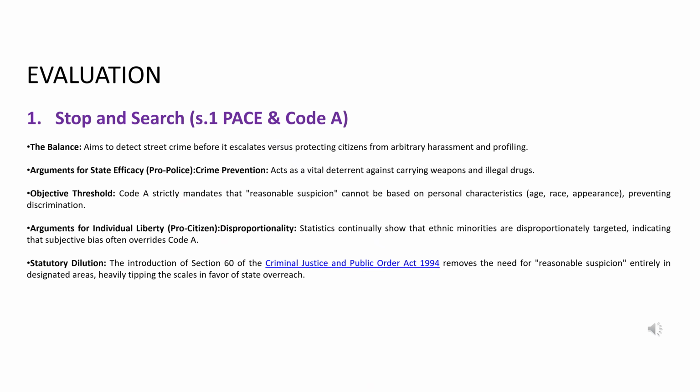However, from the perspective of individual liberty and human rights, stop and search remains highly controversial. Statistical evidence repeatedly demonstrates that ethnic minority groups are disproportionately targeted by these powers. Critics argue that, despite the safeguards within Code A, subjective judgments and unconscious bias frequently influence police decisions in practice. As a result, many communities perceive stop and search as discriminatory and damaging to public trust in policing.